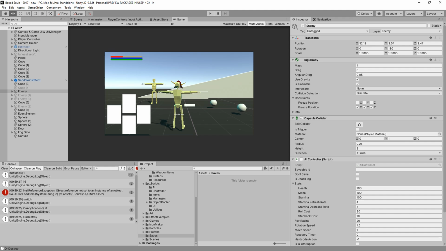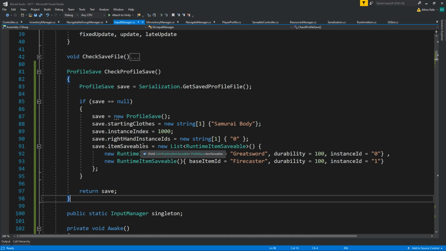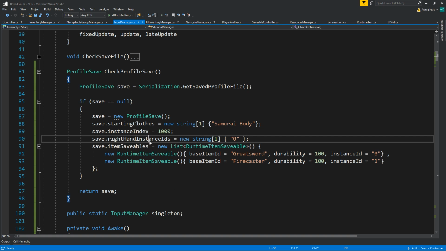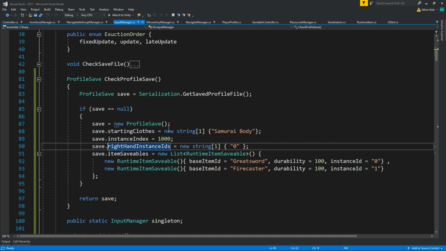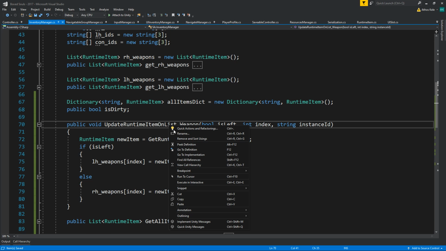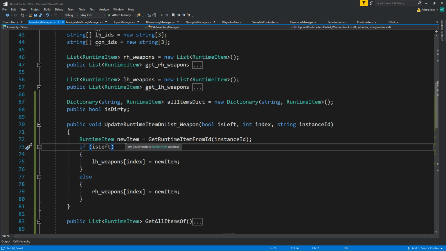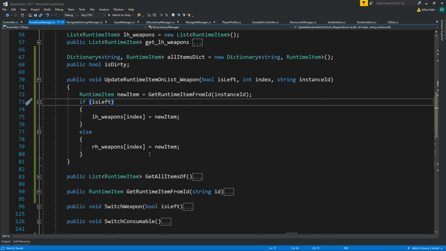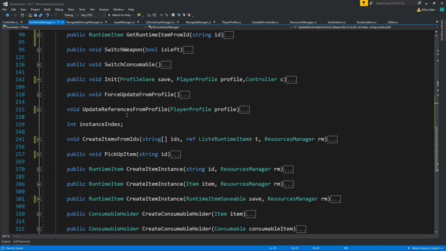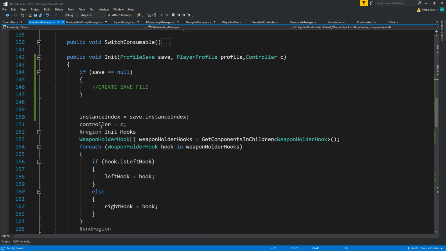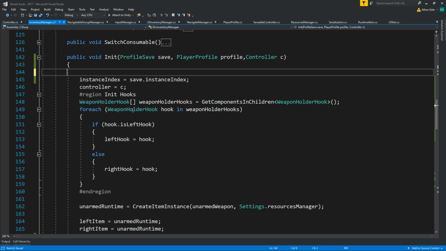Okay, so I think we never load the right hand instance index IDs. Yeah, I think that's what it is. So on the inventory manager, update runtime item on list. On the init, where we now have a save, this is not needed anymore.